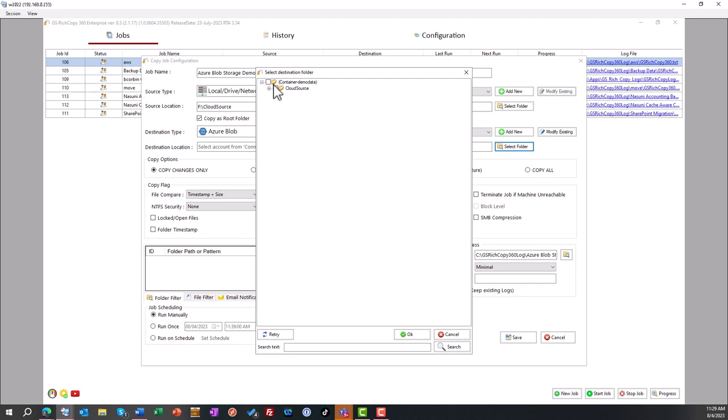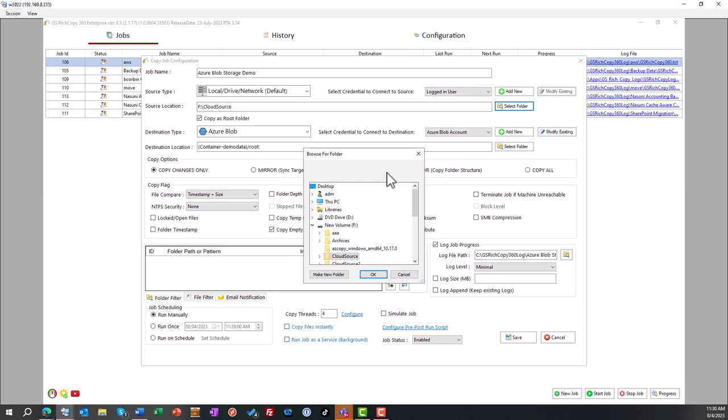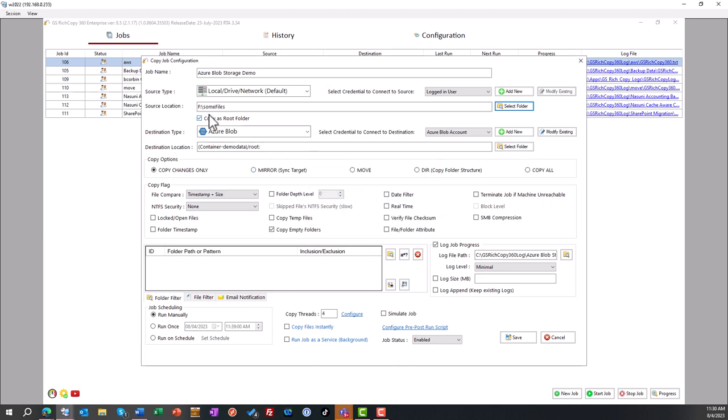We've already copied cloud source. We're just going to use a different folder as a destination. So we're going to go ahead and click the folder we're going to copy to. I'm going to go ahead and select a different folder. Maybe let's call it random for some files. So we're going to copy the folder called SimFiles to the destination.